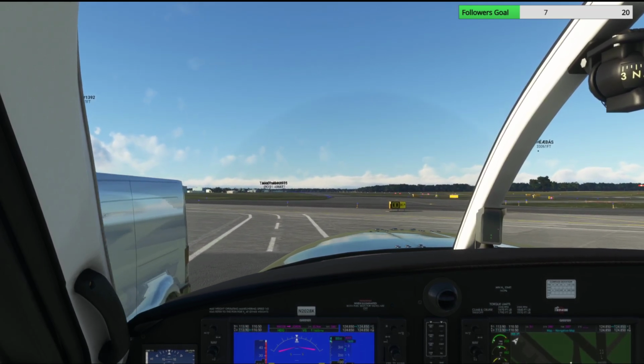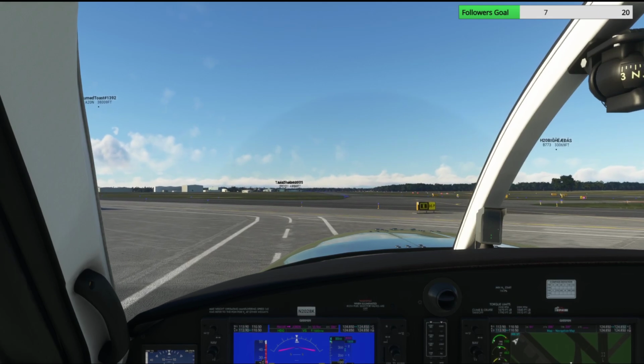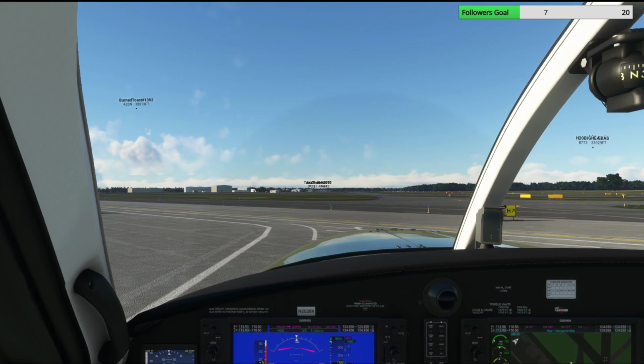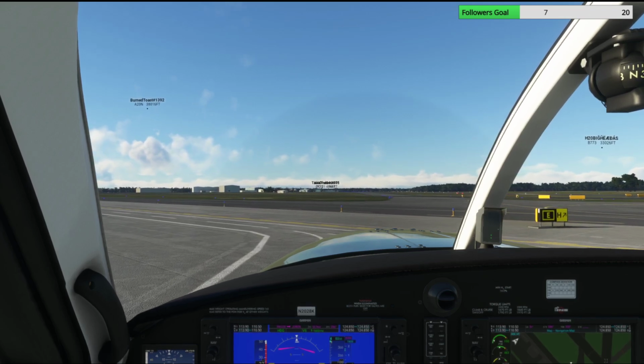A lot of people flying here. There is Sky King 1021. I can't read the other name. Someone's flying B773, and then another Airbus.